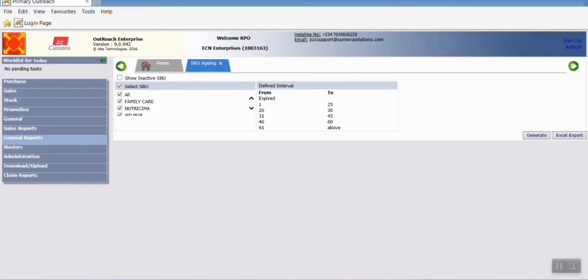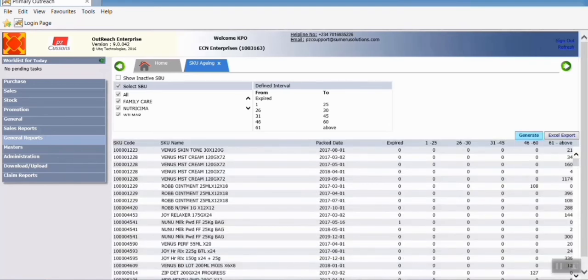See, this place tells you that expire and two. So this tells you the days, that is the range of days in each group. So when I click on generate, it generates the products, the packed date, and when it will expire.